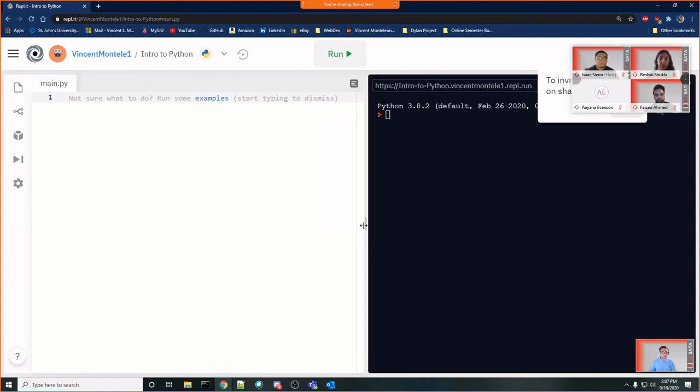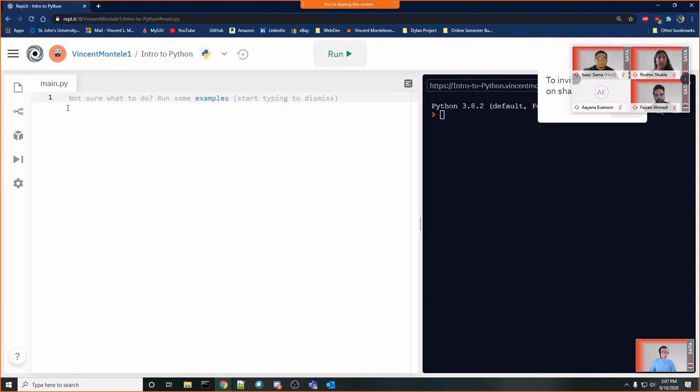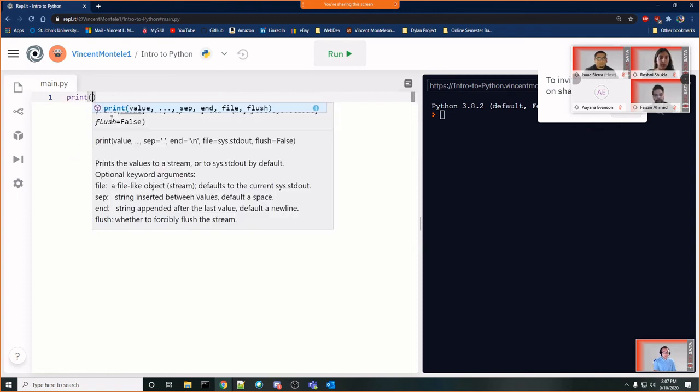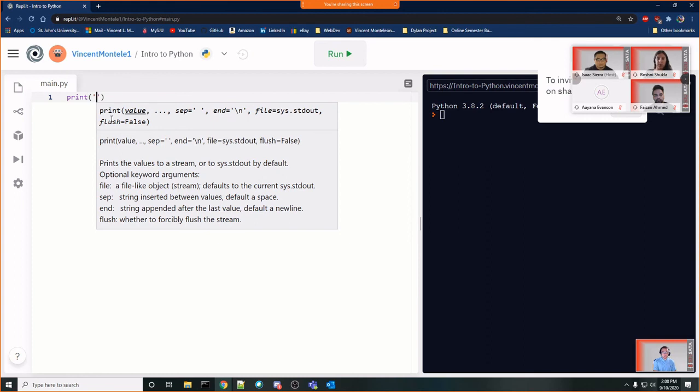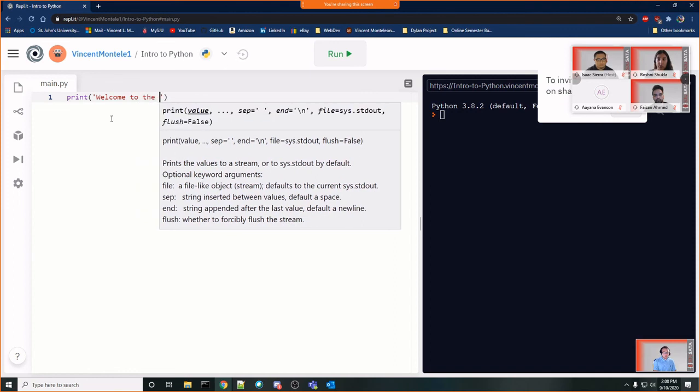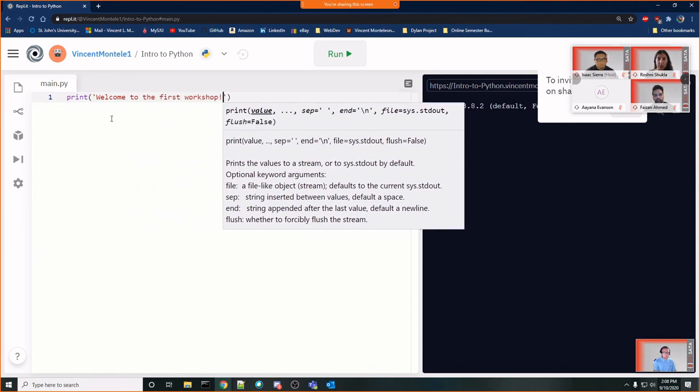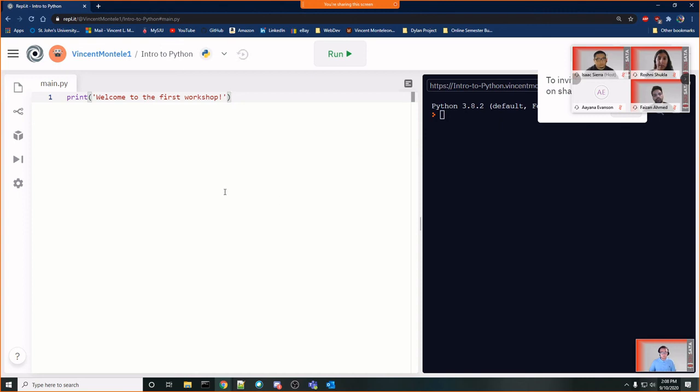Now, this area over here, main.py and then the lines, this is where we're actually able to type in all of our code. So I'll start us off with probably the most simple statement you guys have all seen, a print statement in Python. We just write print and use our parentheses. And now inside of here, I can use quotation marks, either single or double, and write any type of phrase. So, welcome to the first workshop. Once I've written that code, I can go ahead and press run.